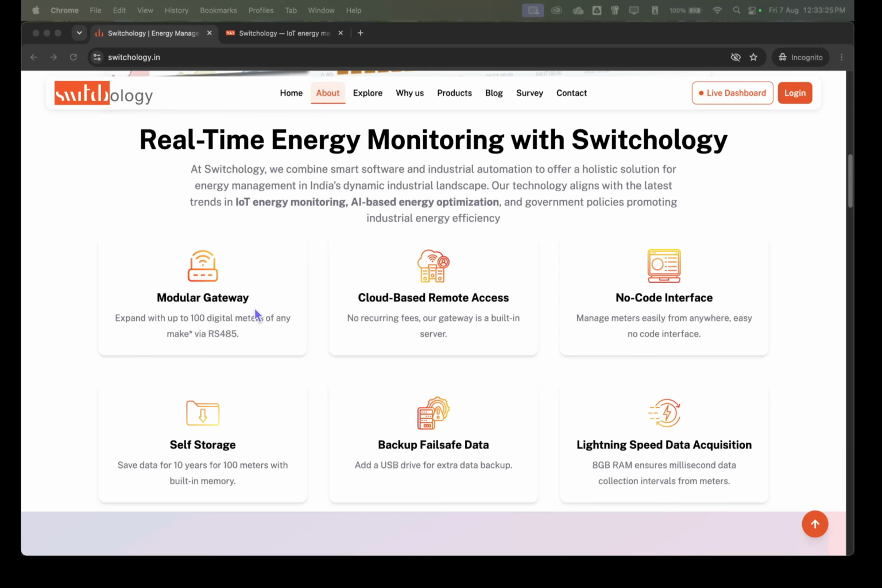It is a modular gateway, which means you can expand the number of gateways in your system. Per gateway can accommodate up to 25 digital meters, and then you can keep extending the number of gateways, expanding your digital footprint. The other feature that we have is it is an entirely cloud-based system. You can access our gateway device through our proprietary IP address that we will provide. You can access it through your username and password.